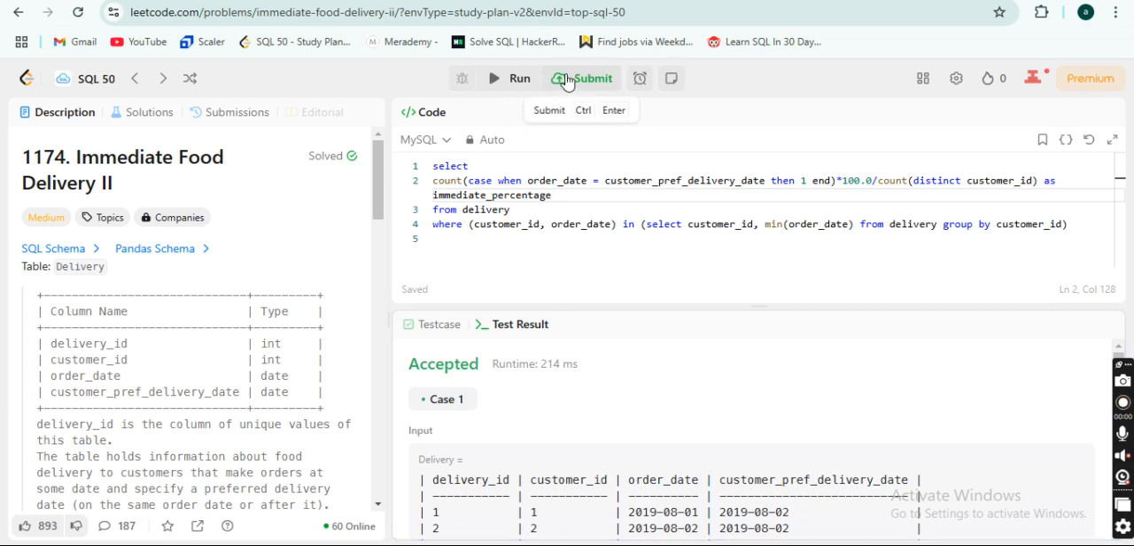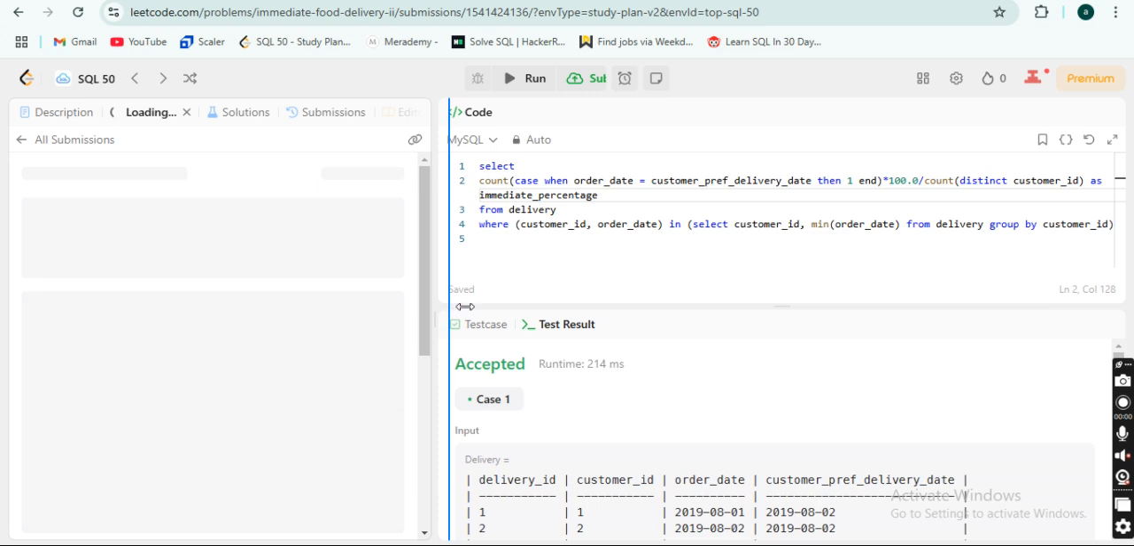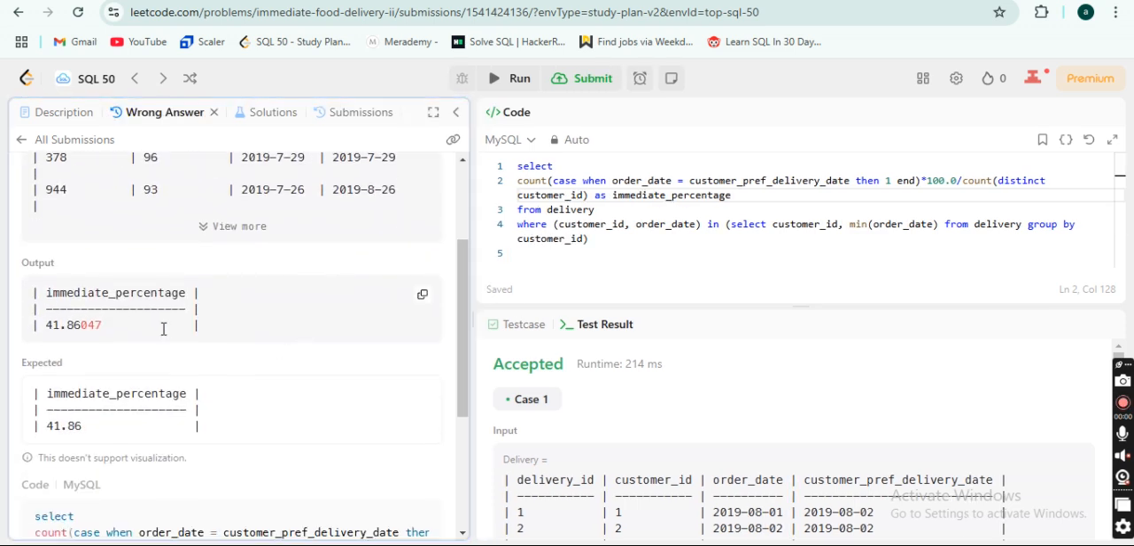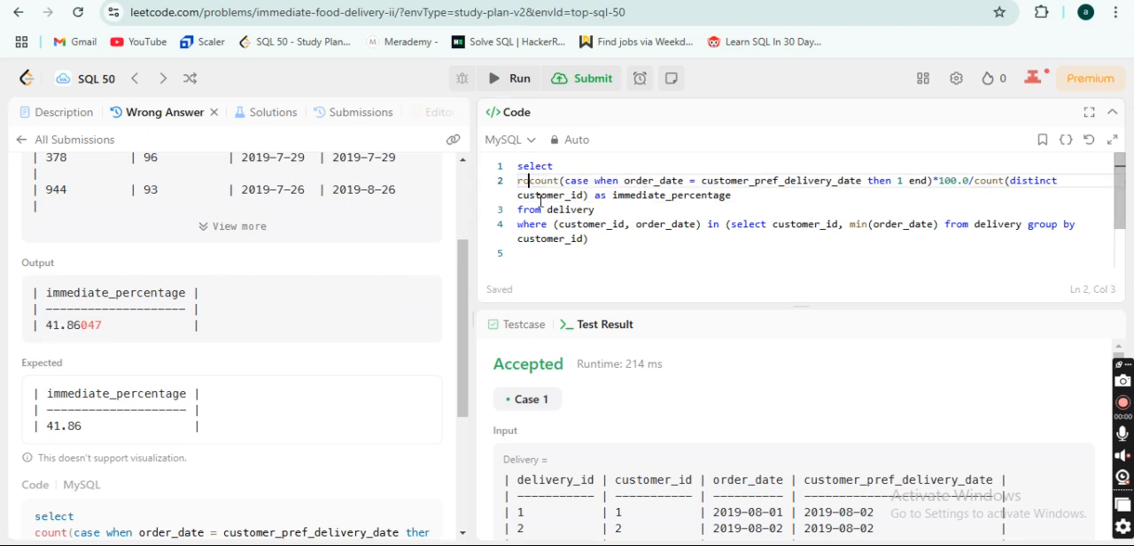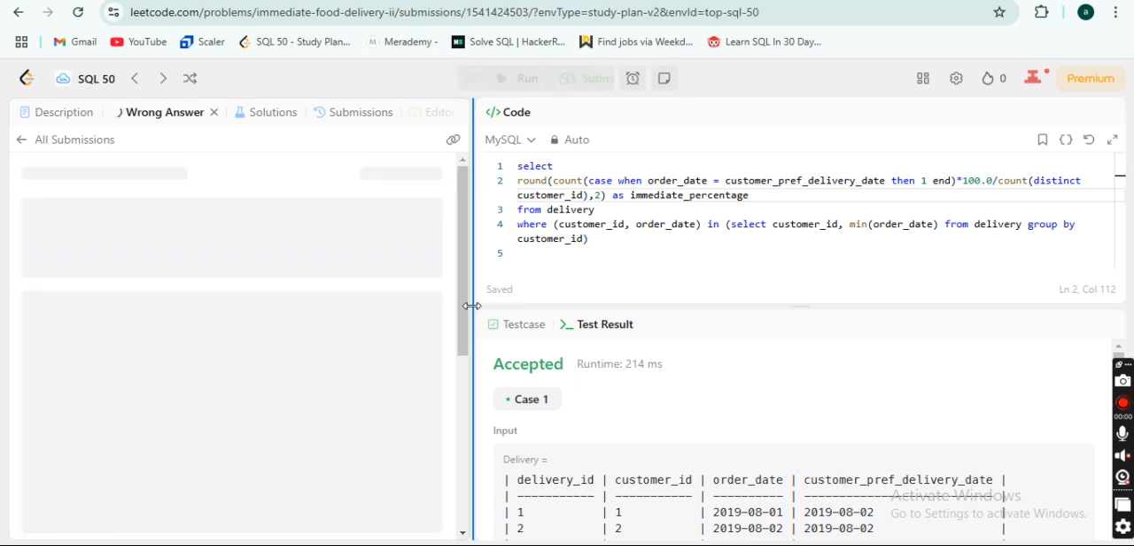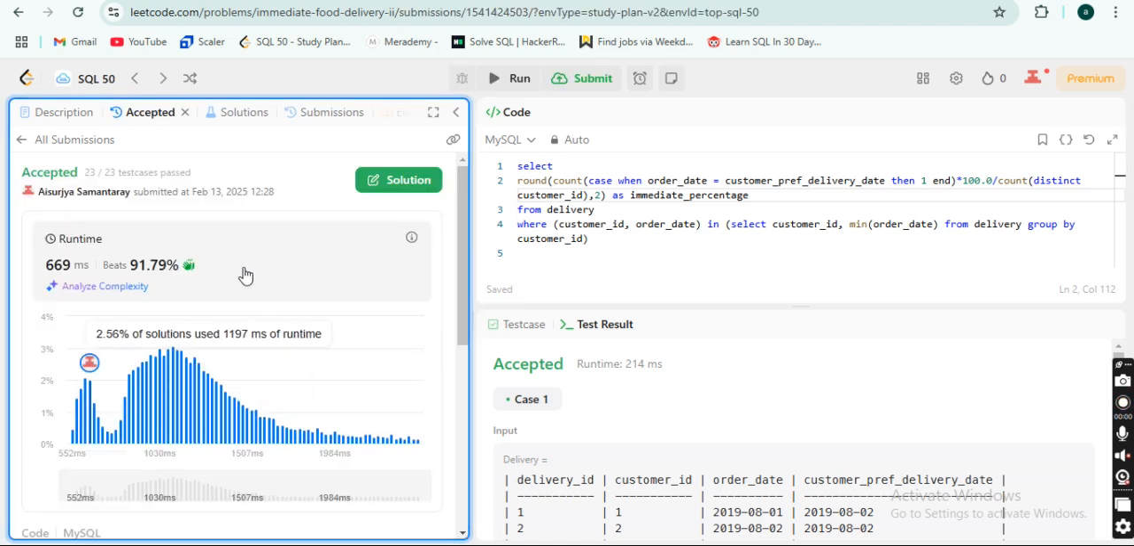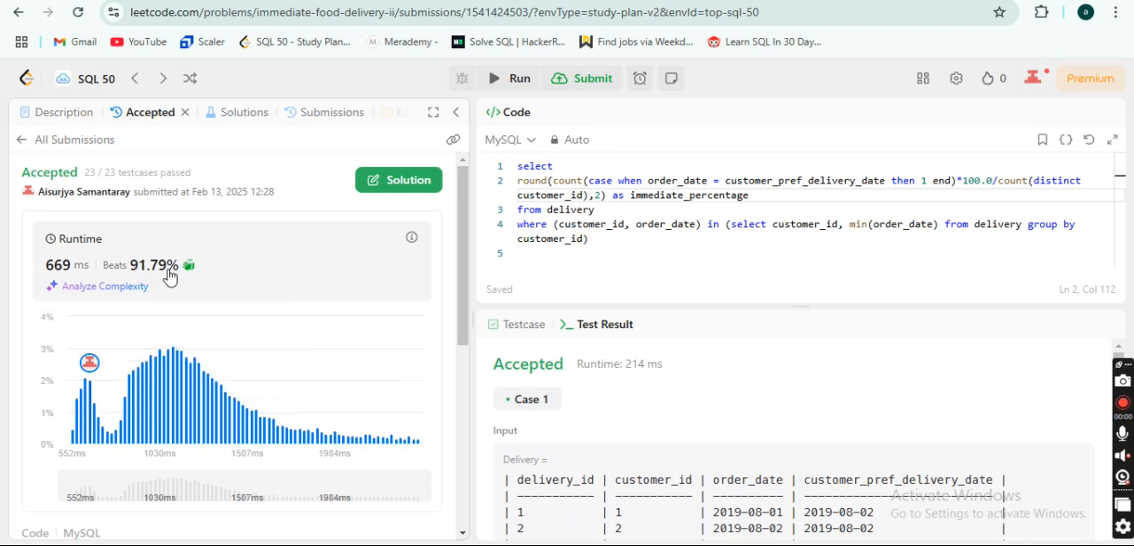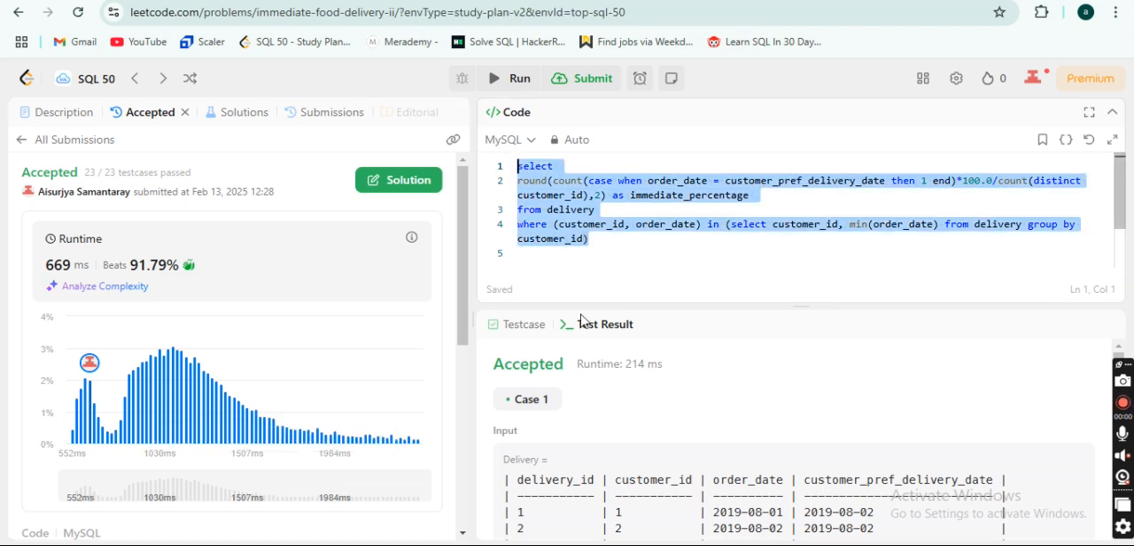So it is working. Okay, now if I submit this, because for this test case it is working, there might be some other test case for which it is not working, for example this part. So here I also need to include the round function. So round of 2, basically this only we have to include, round up to 2 decimals. And now you can see it is working with a bit of 91.79%. I hope this question is now clear.